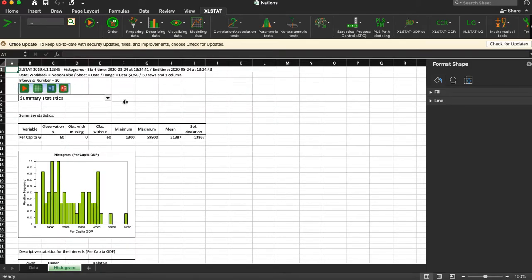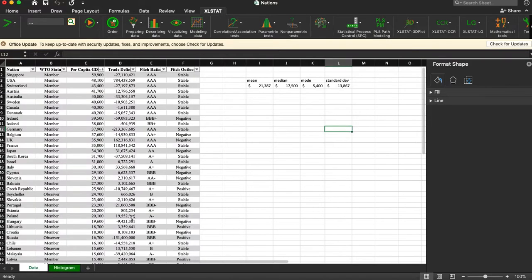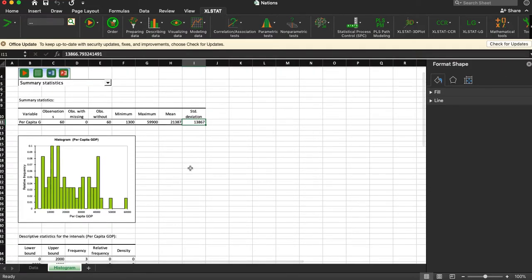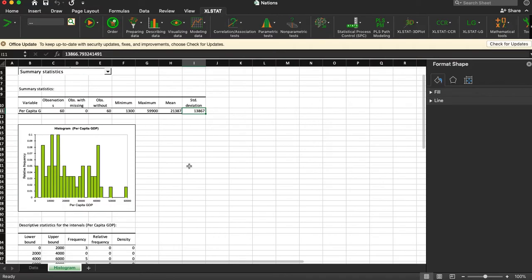Okay, so this has now calculated the same things that we did at the beginning. We can see the number of observations, 60, so that's a count. The minimum value, maximum value, these give us our range. The mean, which is the value that we calculated ourselves, and the standard deviation. So that number is the same as this number. Automatically done for you because we're using this XLSTAT add-on.